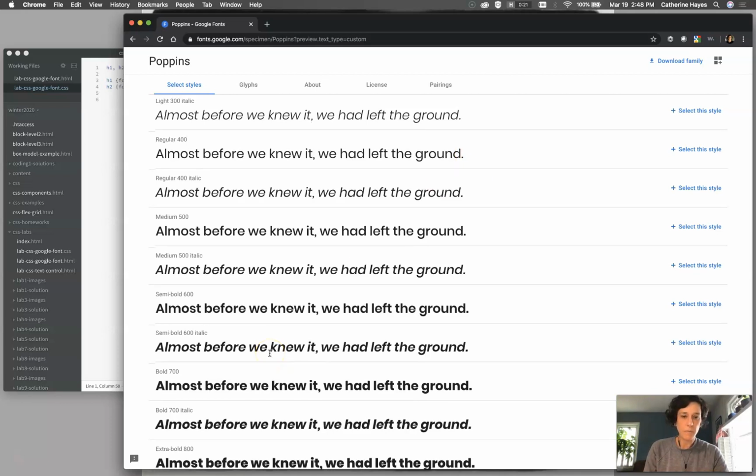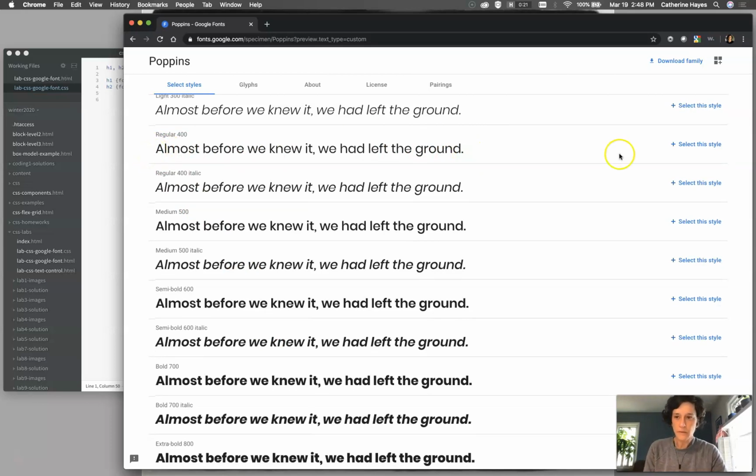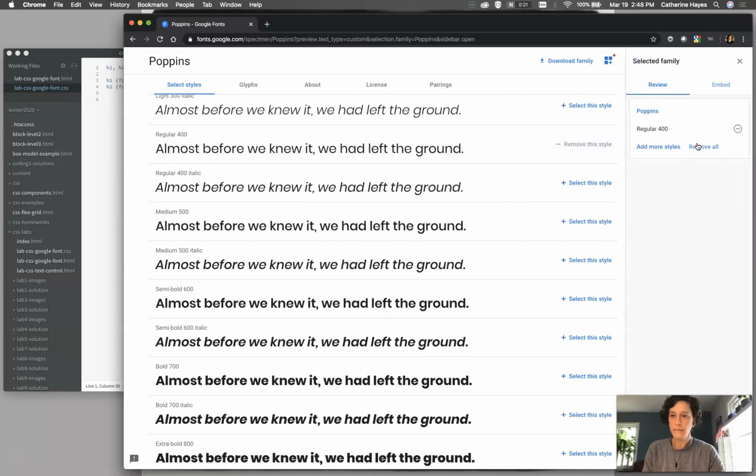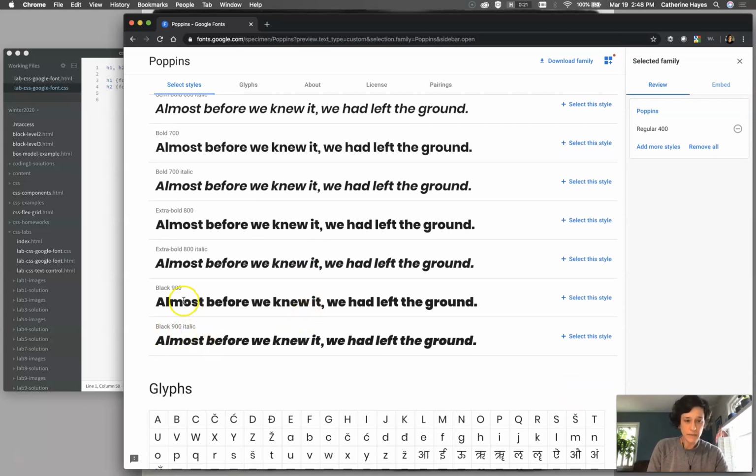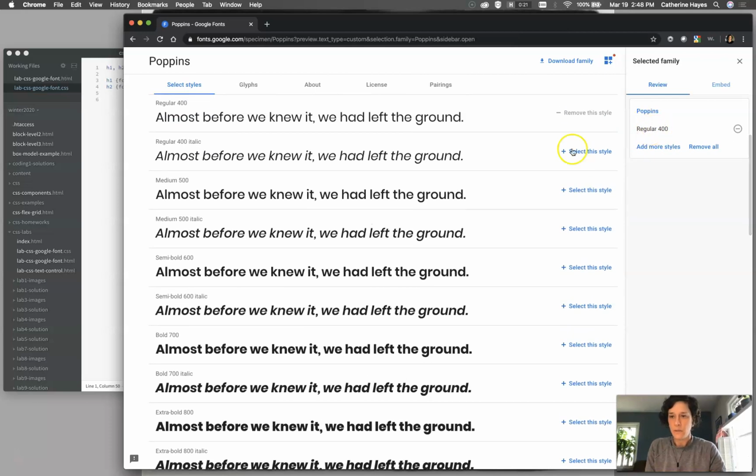This doesn't mean that I won't be able to bold the text or italicize the text. This is just going to be my regular style of this Poppins font. So once I know what I want, you just click this, select this style. If you know that you did actually want to use a super bold text, maybe I wanted to use this one for my H1 and the regular for my H2, you could select multiple styles. I'm going to remove that one. I'm just going to start with this regular for now.